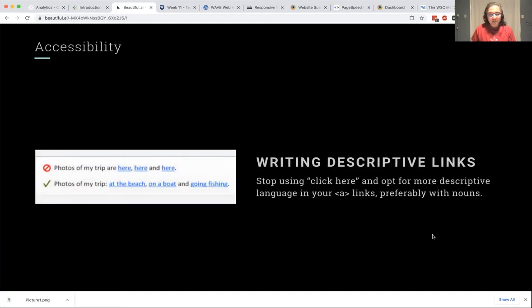You can write descriptive links. So instead of saying "click here" and using that as your link for your A tag, you can use nouns to be more descriptive about what it actually means. What happens is the screen reader will read that this is a link, but without actually knowing what the sentence starts with, it'll pick up this link here and it'll just say "here," and it won't have any other context for a blind person. So having your links be more descriptive helps a blind person understand what's actually happening when you click this link.